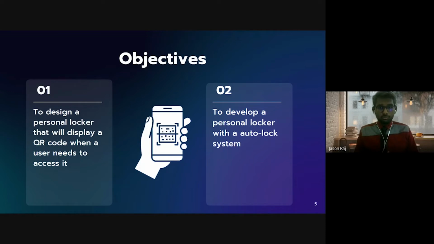The objective of our project is to design a personal locker that will display a QR code when the user needs to access it. This is the main objective of this digitalized personal locker. The user needs to scan the QR code. The second objective is to develop a personal locker with an auto lock system. So when the user is not using the locker, it will auto lock the personal locker. They need to scan again to open that personal locker.